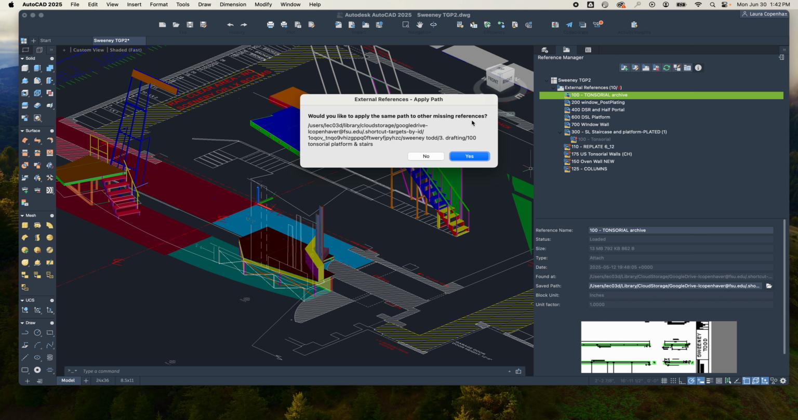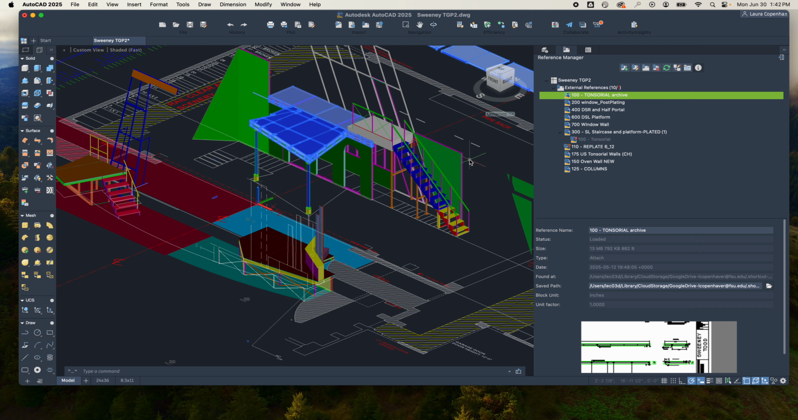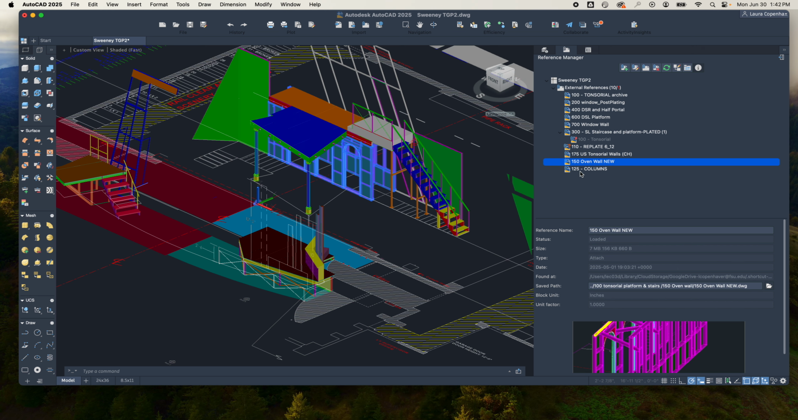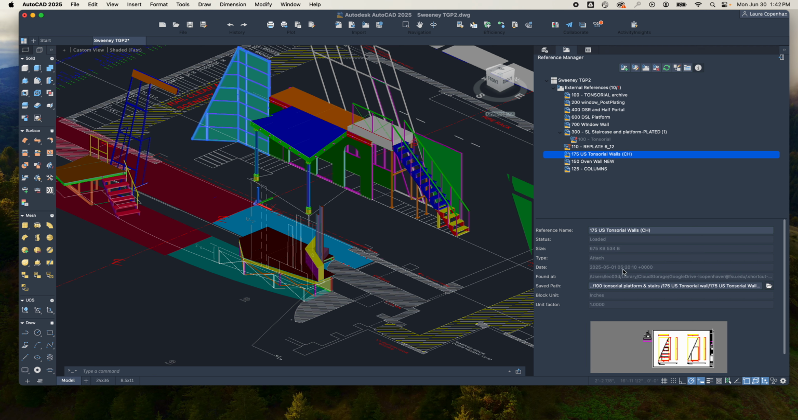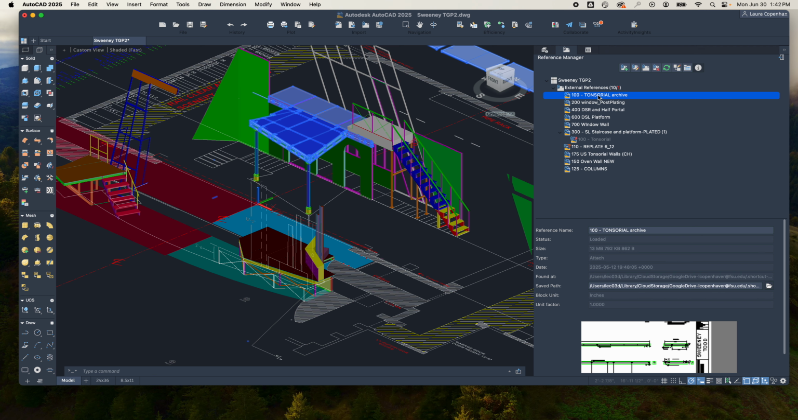And once you've done that, you can say, well, yes, I do. And it should go through and fix it. So let's just click yes. And look at that. We are fixed right here, right here, right here. We're fixed. All of that has loaded beautifully. Great. Now, let me look at this one.